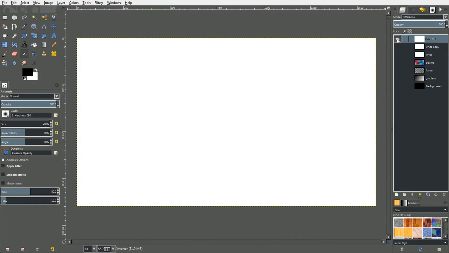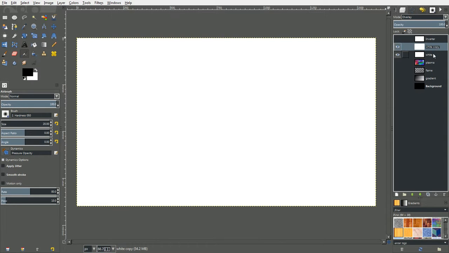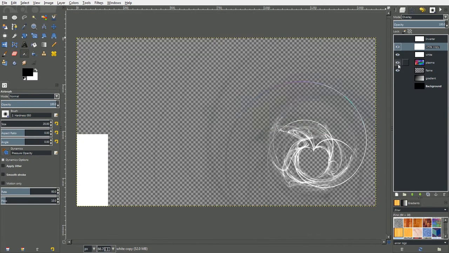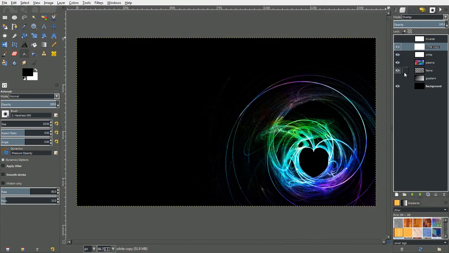Now I actually have 3 white images here in total. You can see the inverter's doing its job because the other 2 are white, and now it's black. And these two, the white and the white copy, they're overlays. What I have them set up to do is, oops, wrong layer. There we go. These 2 white copies here, they're overlays.